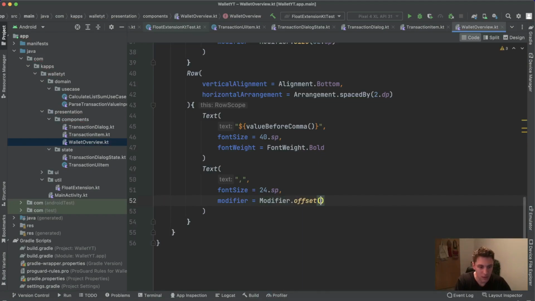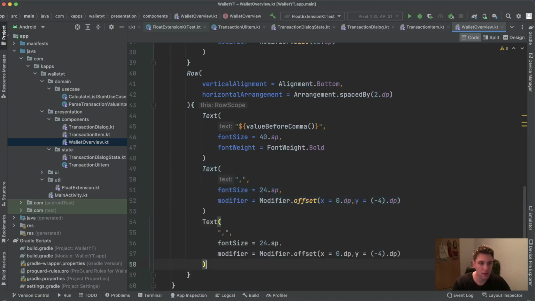And we will say offset for the X value, we will say 0dp, but for the Y value, we will say -4 dp, like this. Or not, we need to append this dp after the parentheses. All right, okay, then we can copy this text and paste it down below.